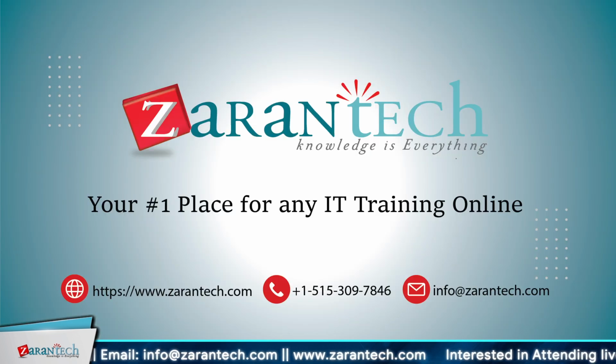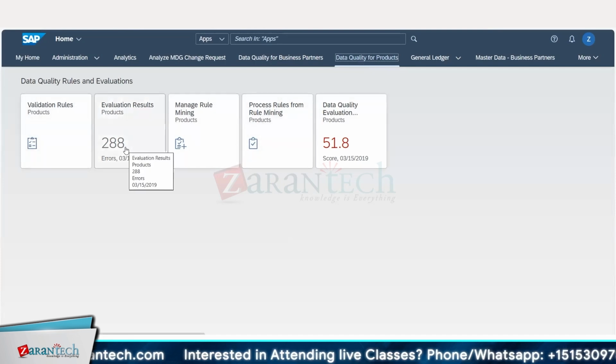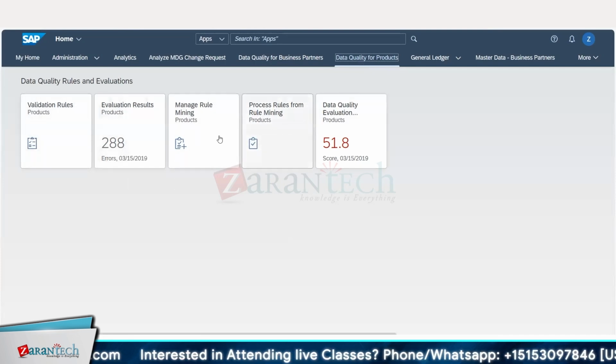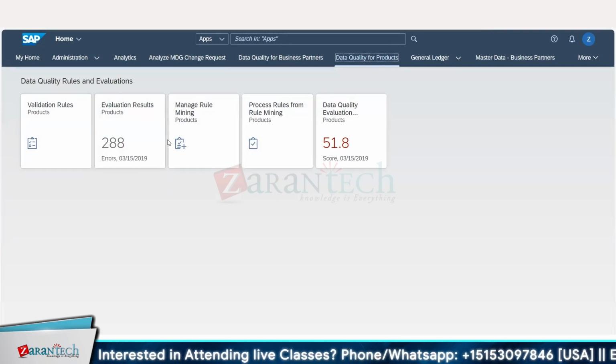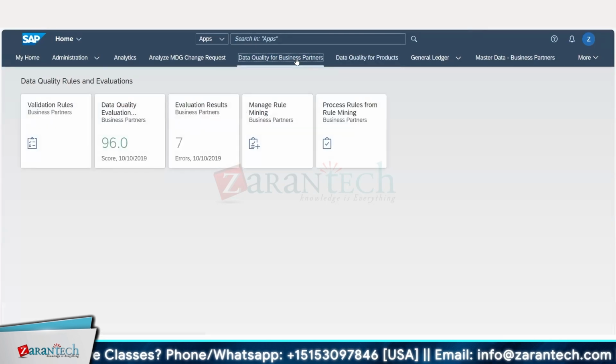Here you will have data quality for business partner and data quality for products. Products come under materials, meaning material master data. With this, you can create any DQM rule for material master and its extended data models. And this one is for business partner. BUT000 comes under business partner.